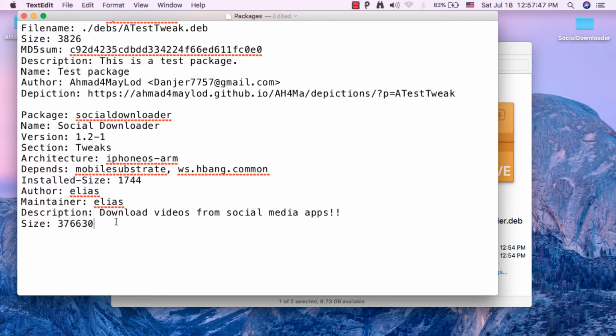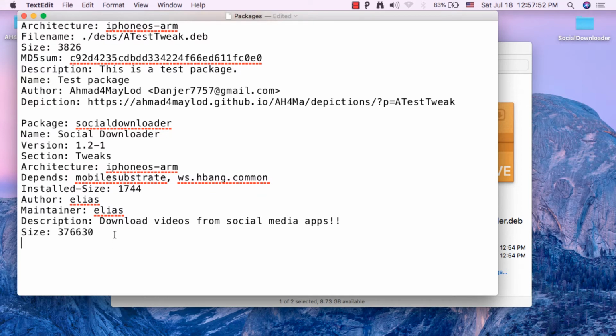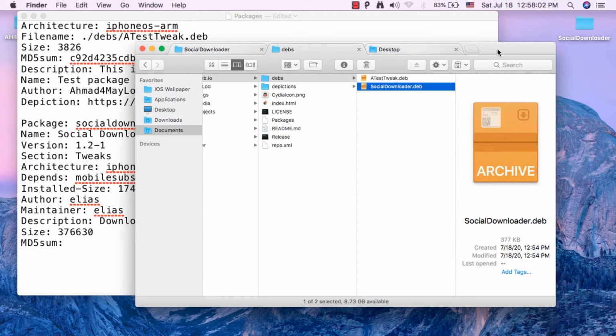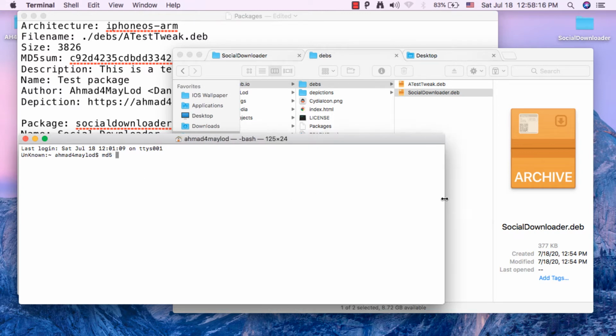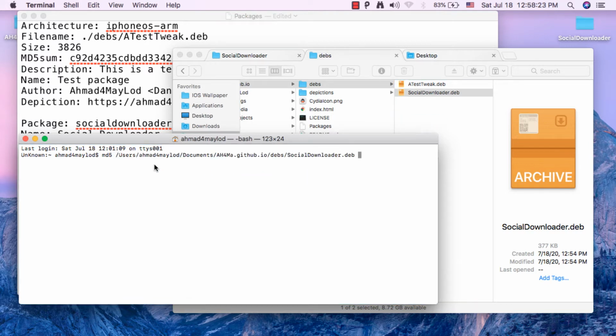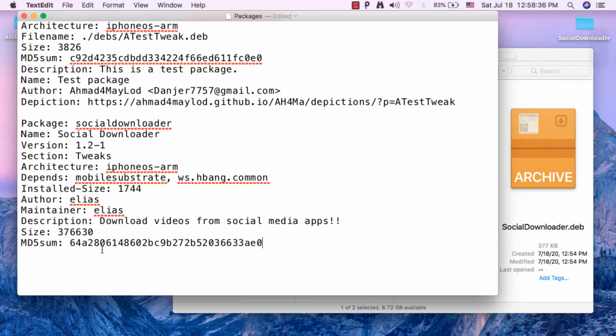The second thing that you need to add is the MD5 sum of the deb file. Now here in the packages file type MD5sum, colon, space. To get the MD5 sum, open the terminal. Now here in the terminal write md5 space. Now drag and drop the deb file of the tweak that you want to upload so you can get the MD5 sum. Now click enter. As you can see here, this is the MD5 sum that we need. Now copy it and paste it here in the packages file.